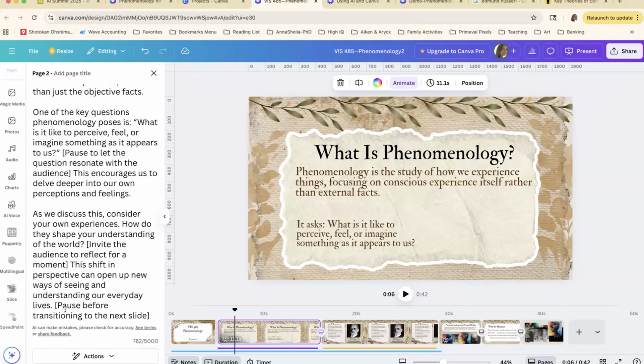And sometimes it says pause before transitioning to the next slide. Isn't that funny? It tells me what to do. Pause. And sometimes it tells me wait until the students ask you a question. I'm like, okay, right? It's kind of like my little cheat sheet. So that's another AI part of this whole thing.